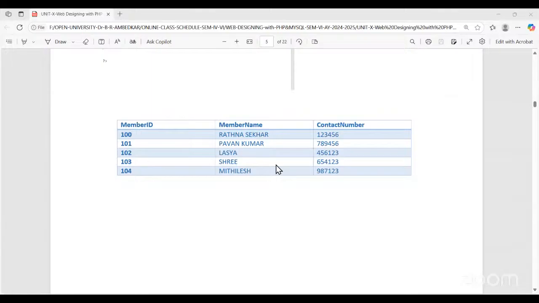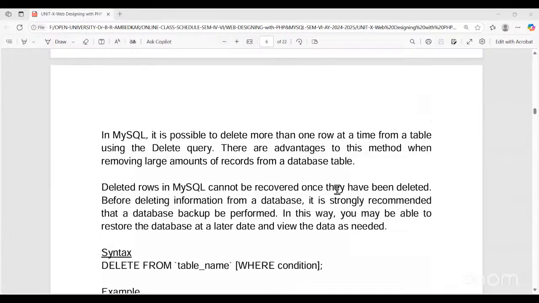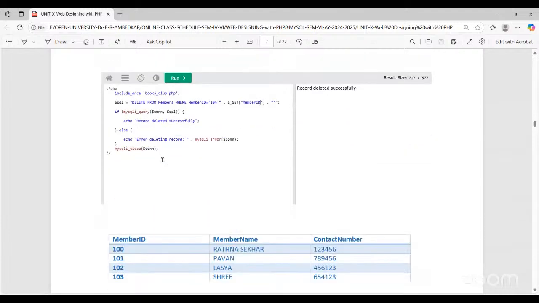Now next thing, to delete the record. I can delete the record by using the delete command here. See, delete from table name where condition, we can apply. This is also one of the ways to delete the record. Now, delete from table.